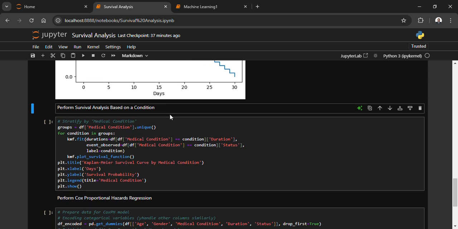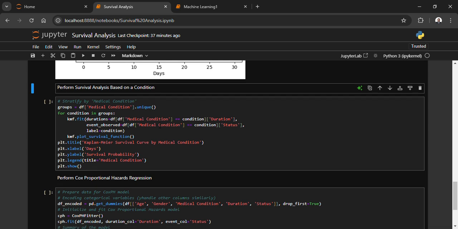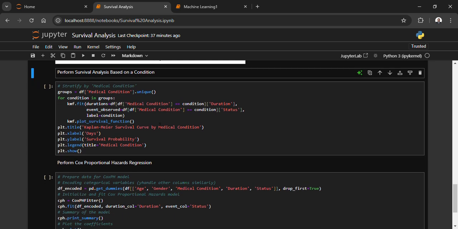Now, to add more depth to our analysis, we can also stratify the survival analysis by a specific condition. Let's for example stratify the survival analysis by medical condition. So this is the Python code that we are going to use, groups.medical condition. So we create an instance.